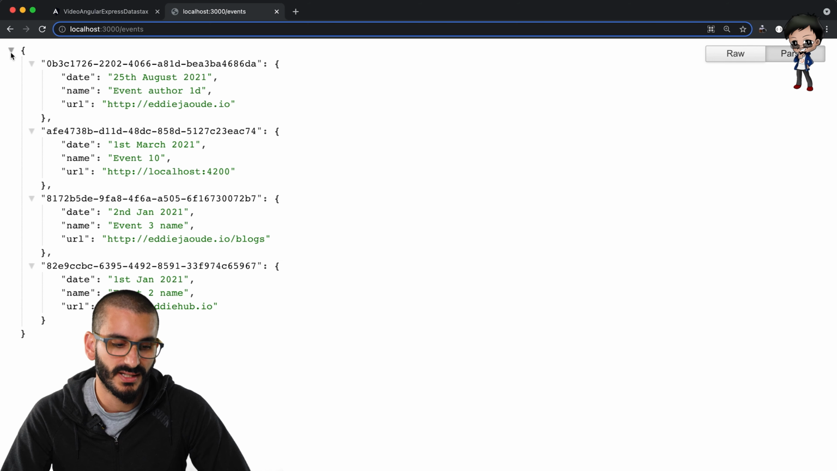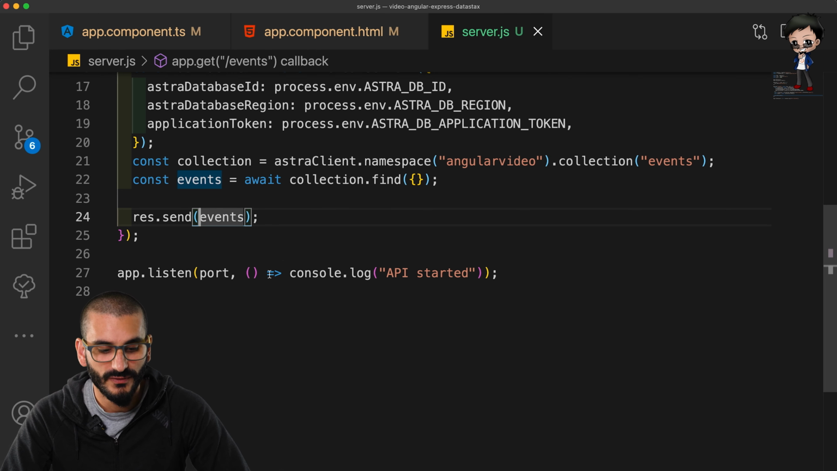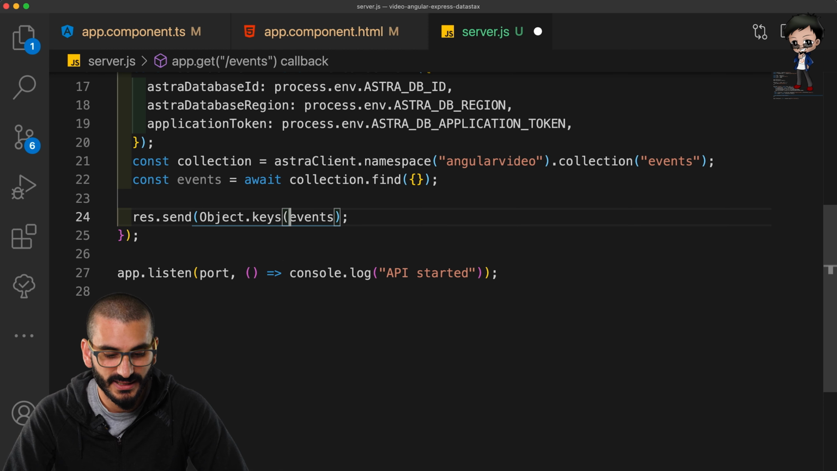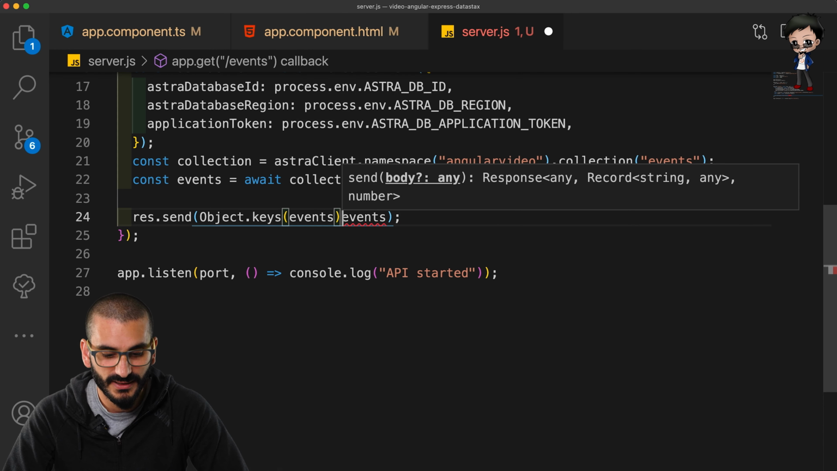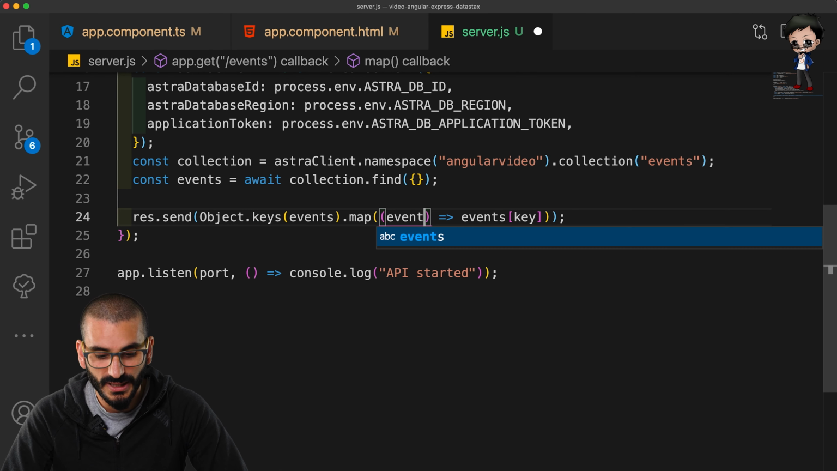But what you'll notice is this returns an object, not a collection. And the ID is the key, not a property in the object. So we just need to do a bit of manipulation over here. What we can do is say Object.keys, and we'll take it from events, and then we'll want to map over those. So we want to map over each of those, which will be an event.